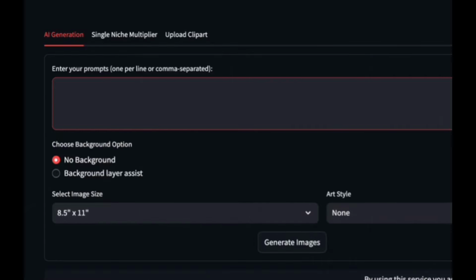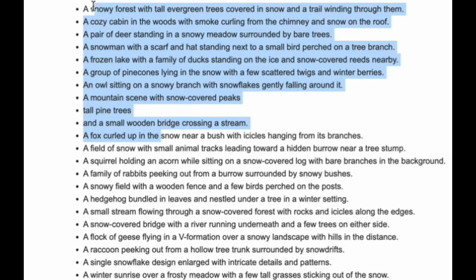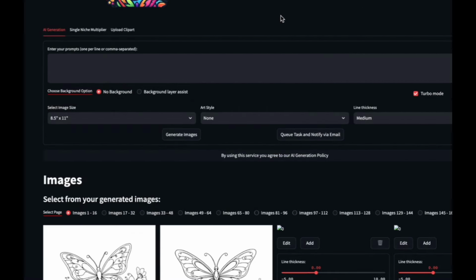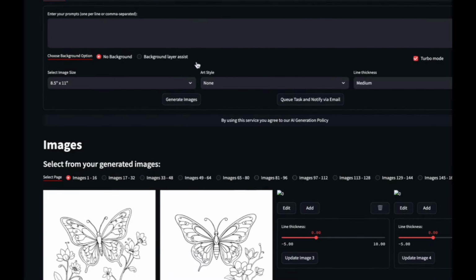So I forgot to show you the AI generation. So for that, I did ask ChatGPT for some prompts. For example, these were some that I asked for. Then I was sent an email here just to say that my generation was complete, so then I can click to view the images. So again, I was kicking myself when I did this because I forgot to add the background.